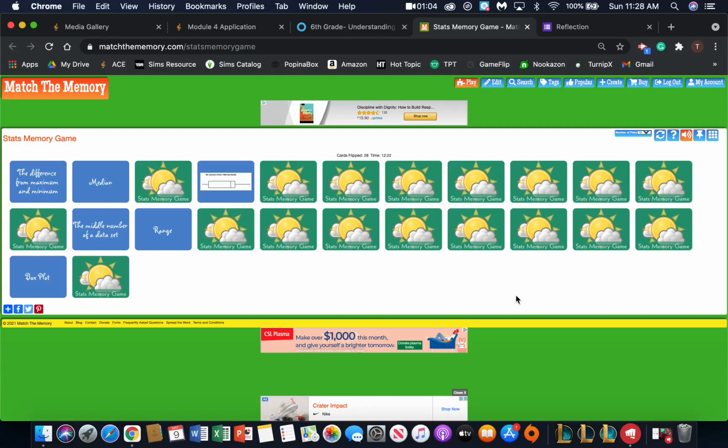Like I said, for the sake of this video, I already have some flipped over for us, and I'm just going to show you what happens if the students do flip over cards. So let's say they flip over this card right here, and then this card right here. It is no match, so they flip back over.